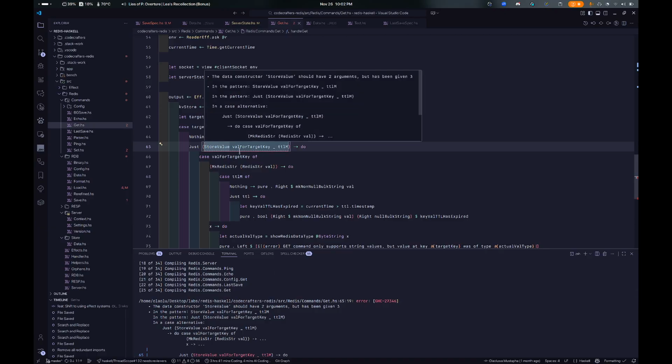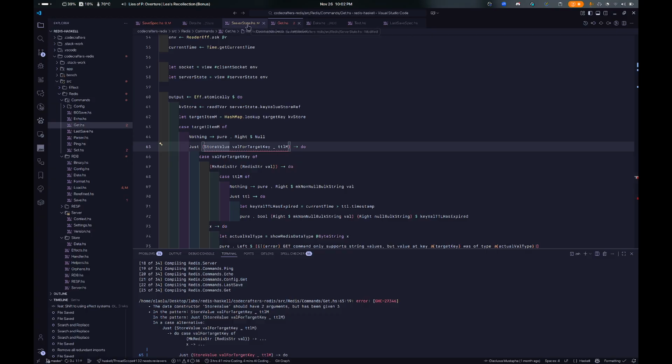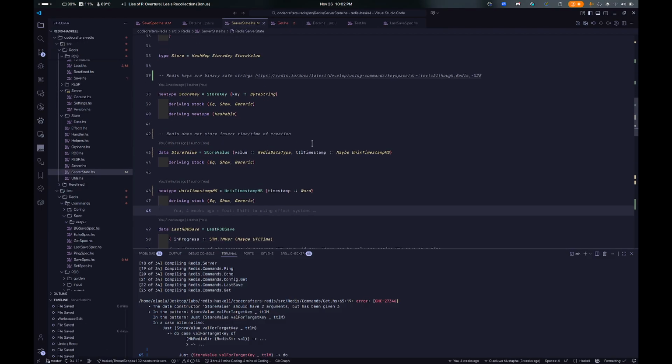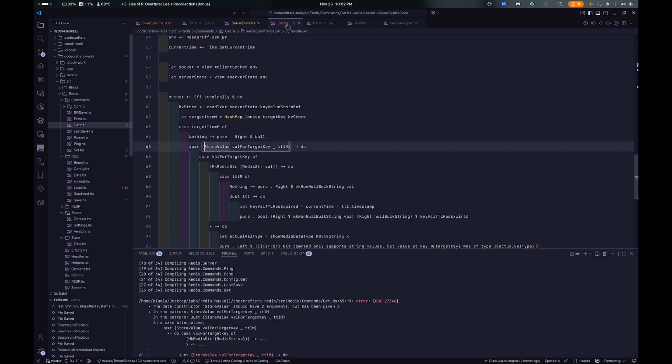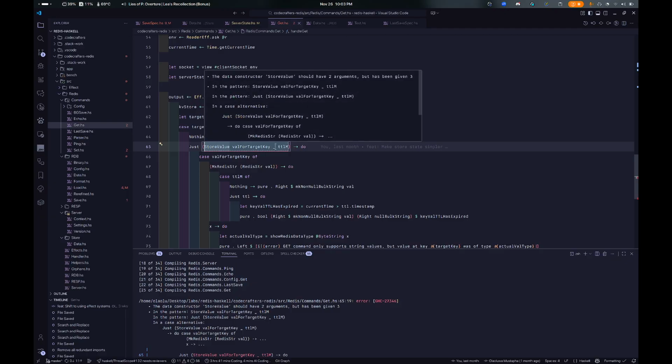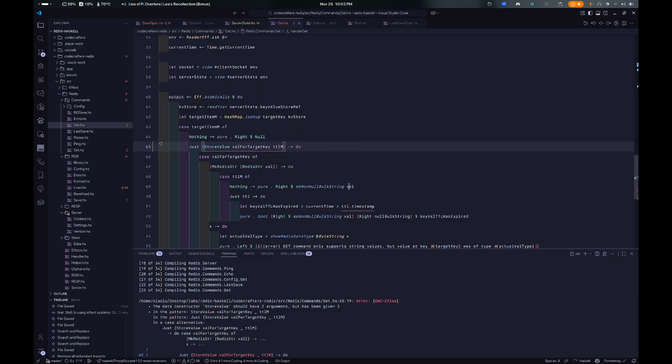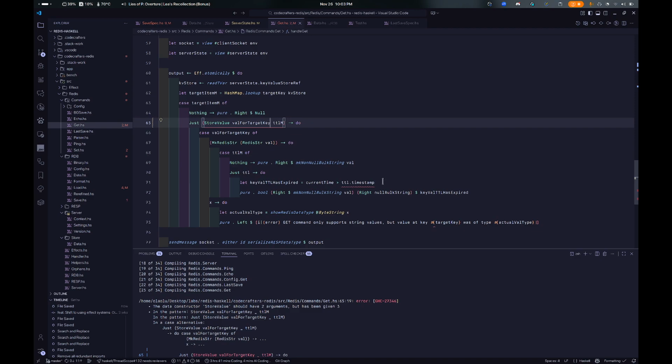Store value. Yes. Right now, we only support storing string values. Yes, I know there are a lot. Yeah, we only support string values at the moment.